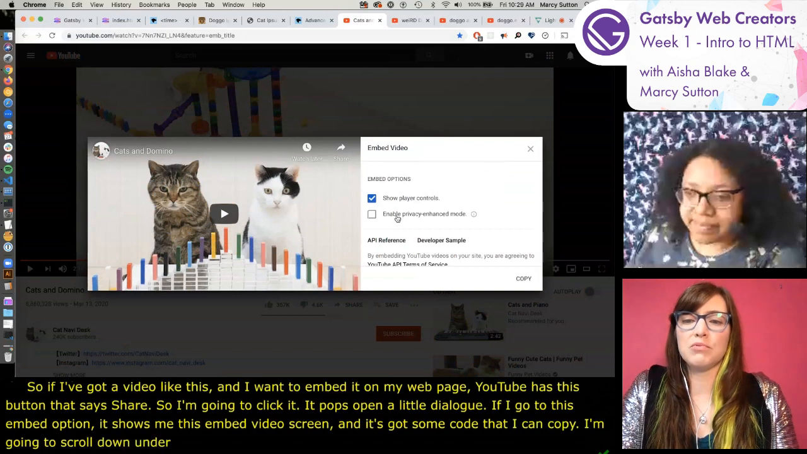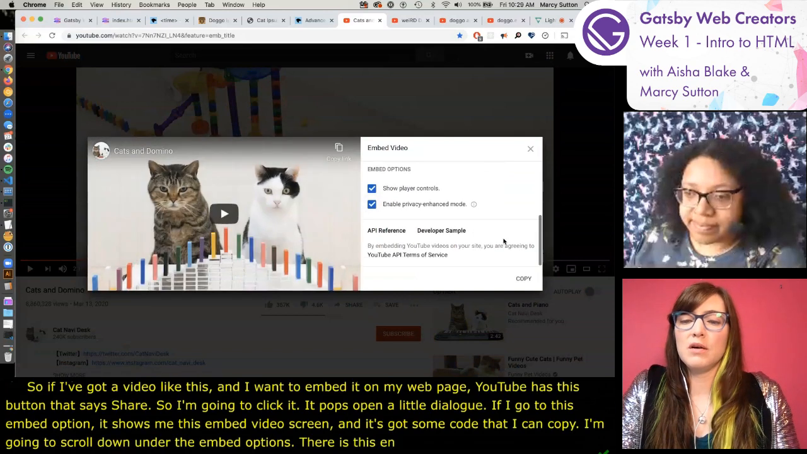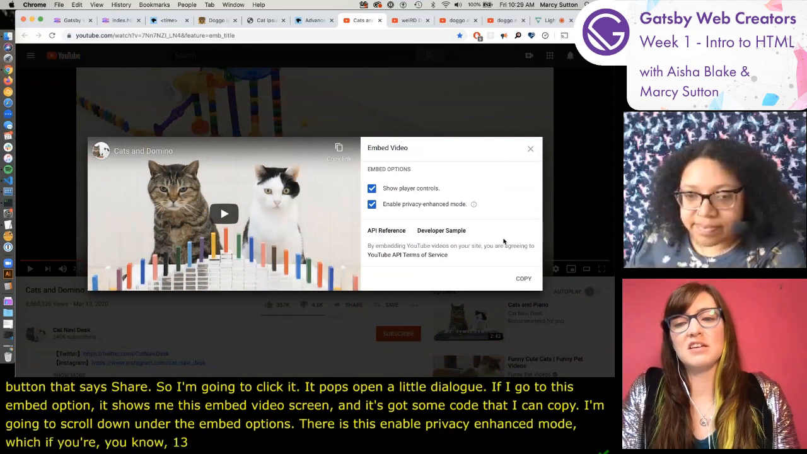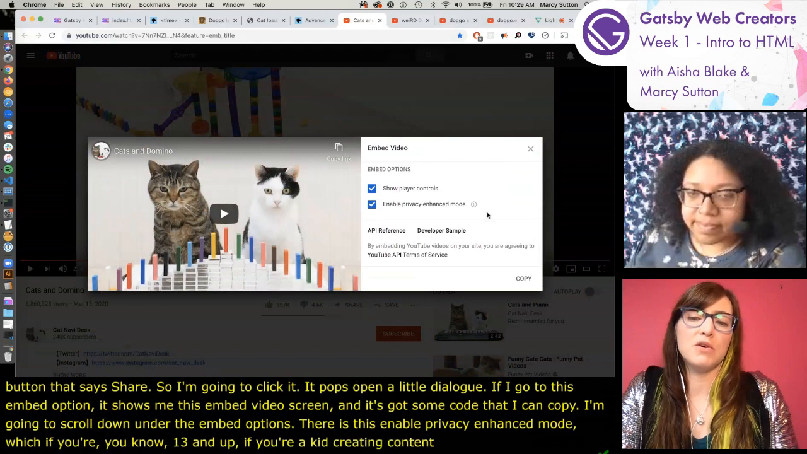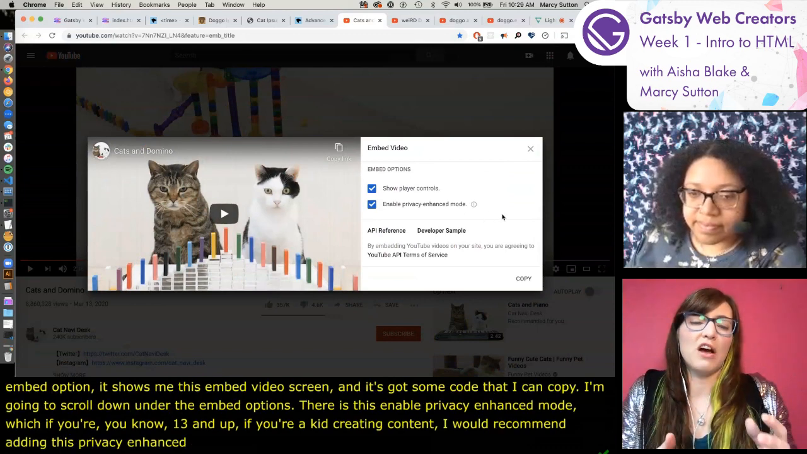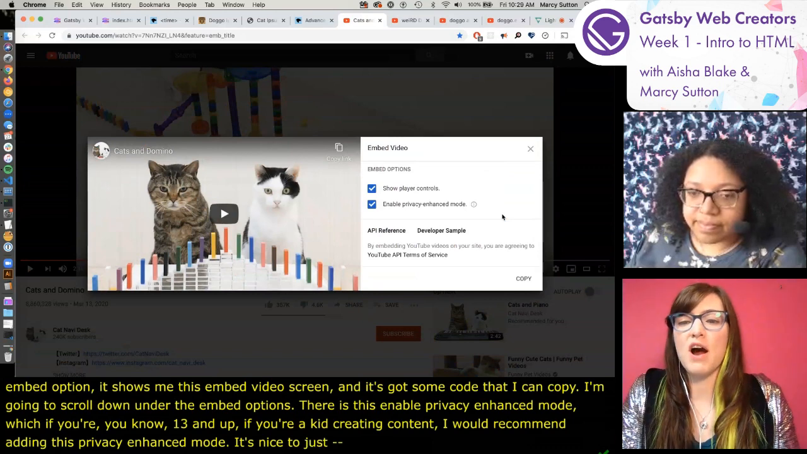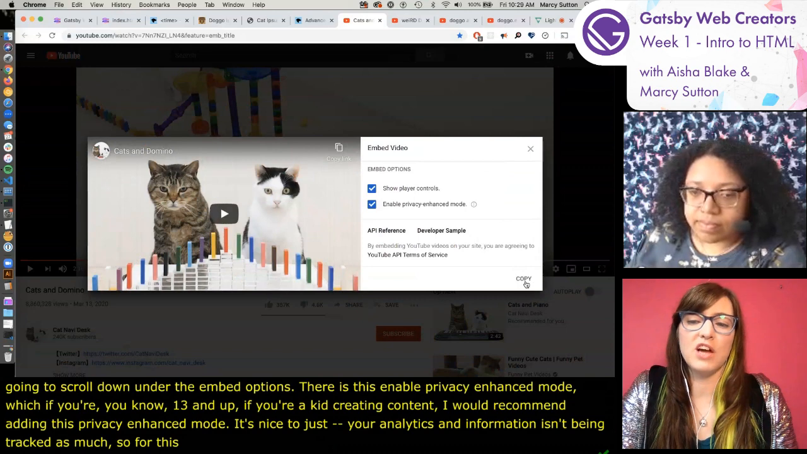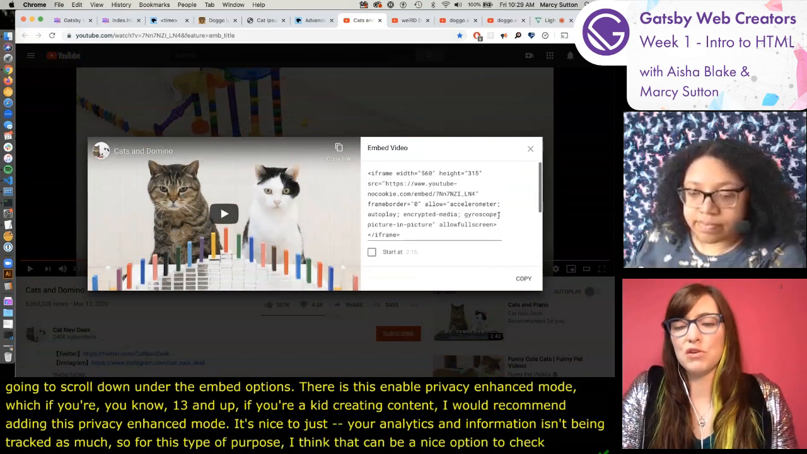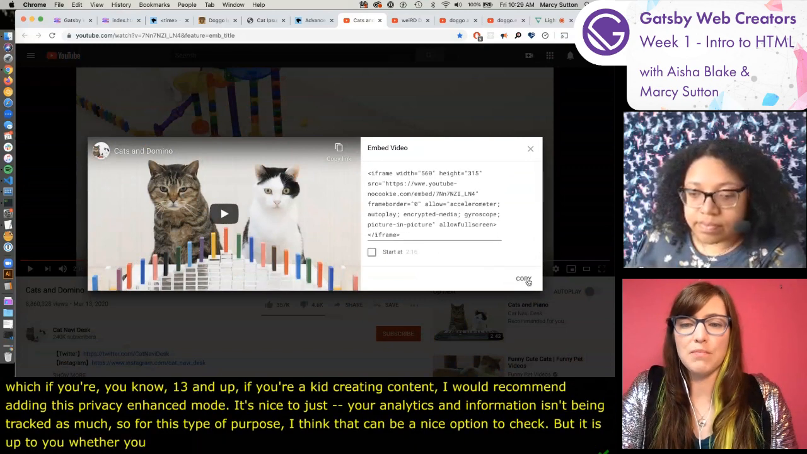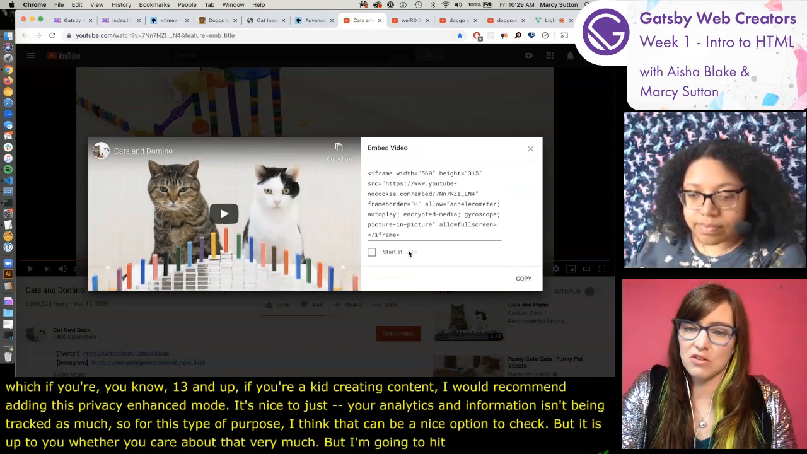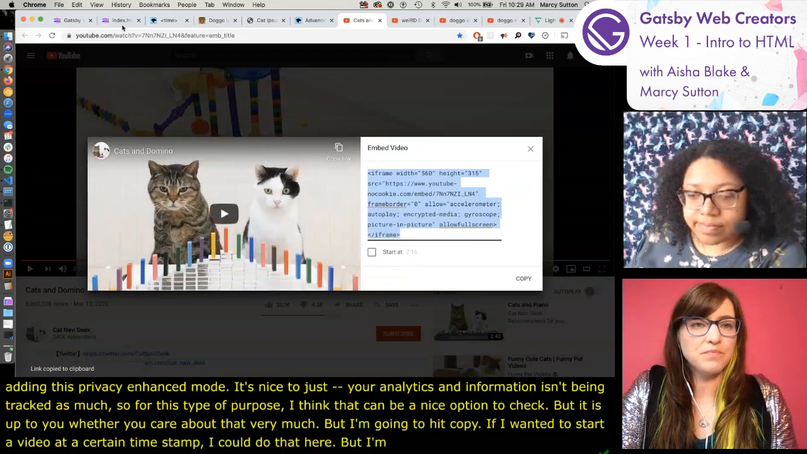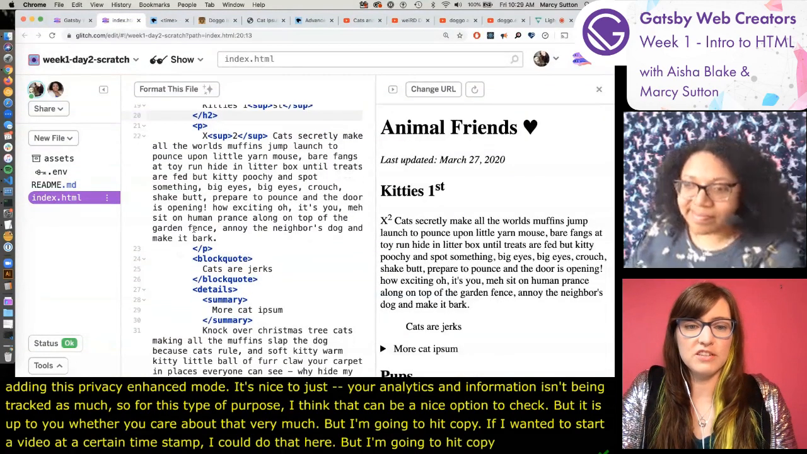There is this enable privacy enhanced mode, which if you're 13 and up, if you're a kid creating content, I would recommend adding this privacy enhanced mode. It's nice that your analytics and information isn't being tracked as much. So for this type of purpose, I think that can be a nice option to check. But it is up to you whether you care about that very much. But I'm going to hit copy. If I wanted to start a video at a certain timestamp, I could do that here. But I'm going to hit copy, and I'll go back over to our project.